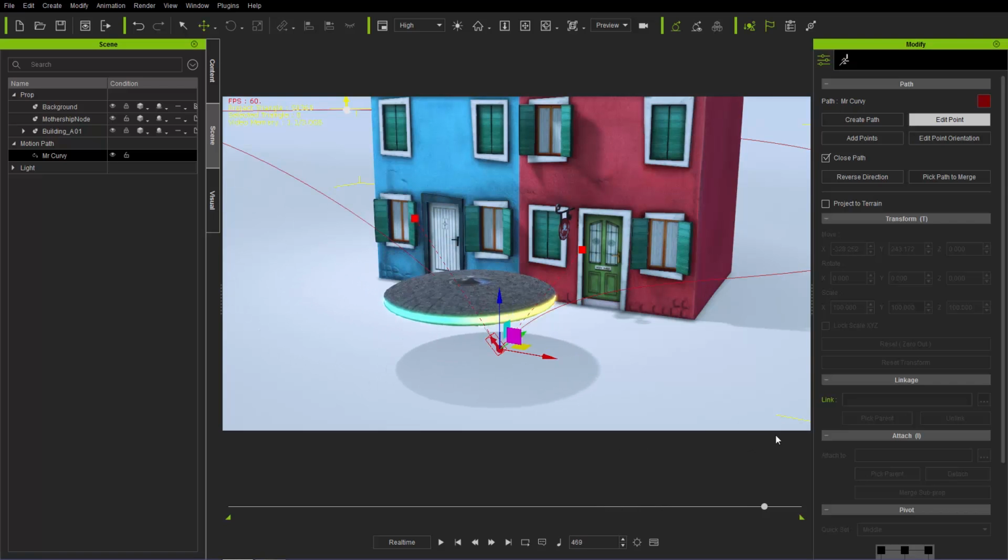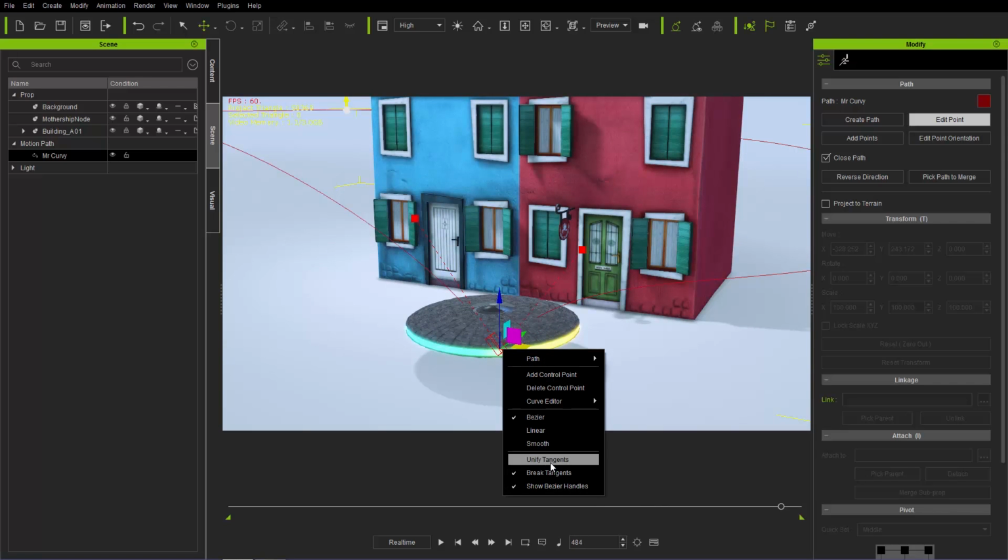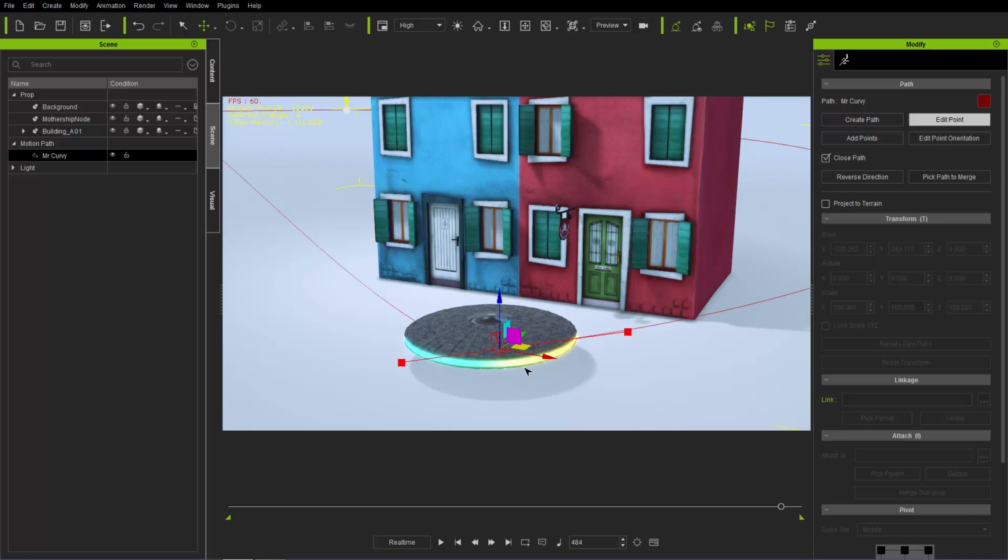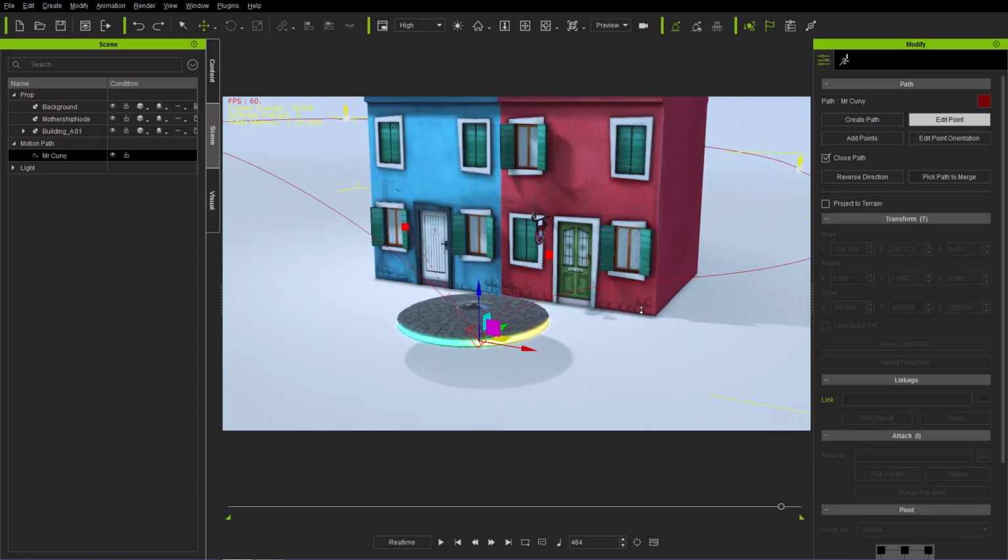Okay, so you can break those tangents. You can reunify them as well if you want. You can right-click and unify tangents. But I'm not going to do that. I'm going to press Control-Z to undo that and take it back to this point right here.